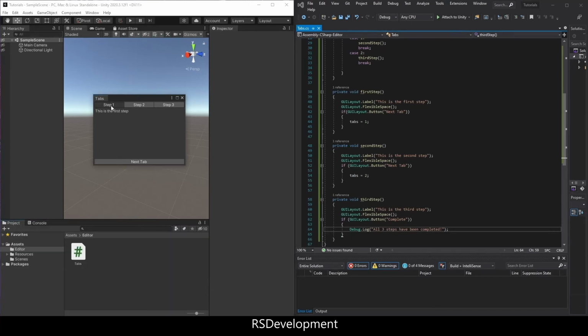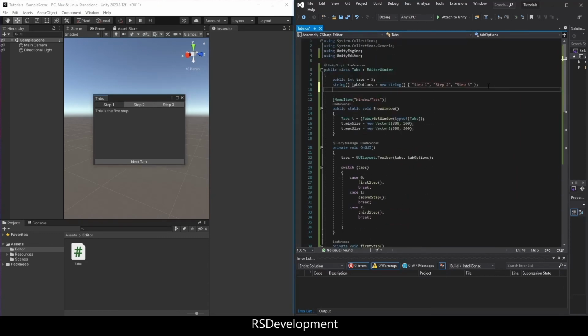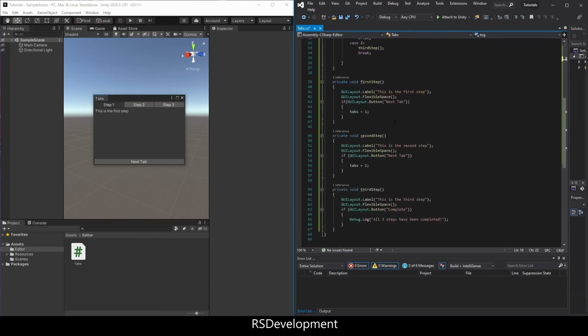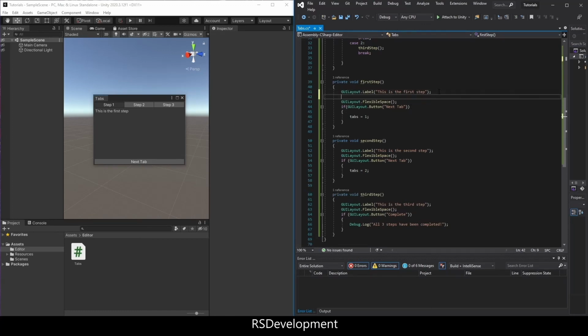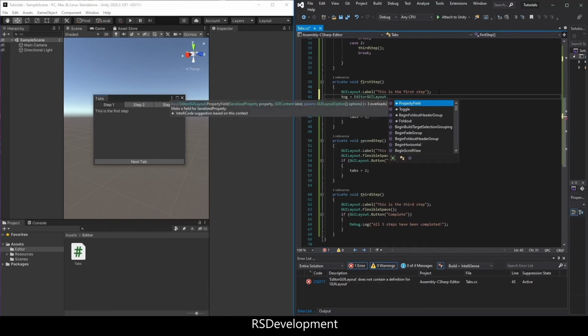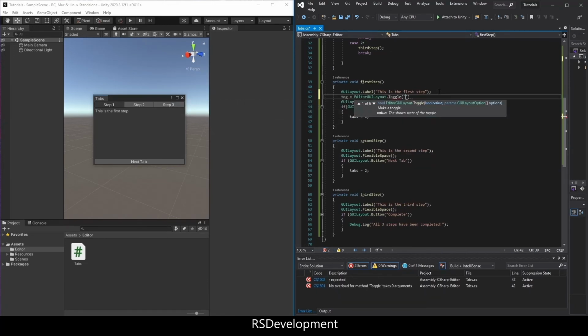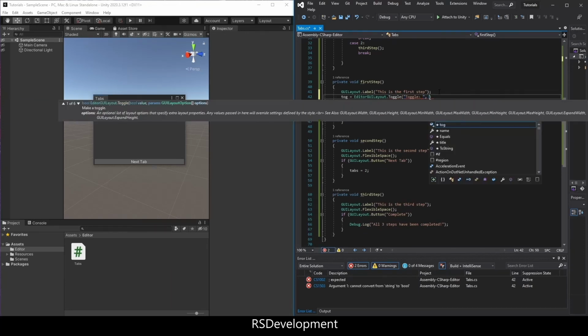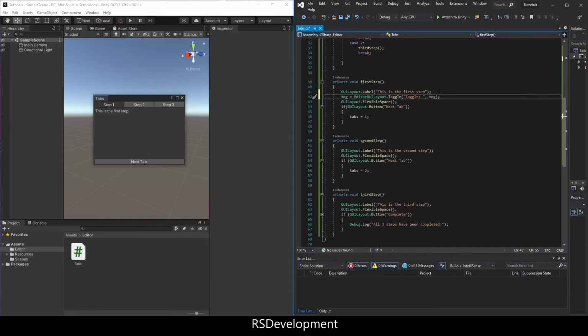One more thing we can do here is to demonstrate that your state will actually be saved between tabs. So if we create a toggle, let's call it bool tog, set it to false. And then we're going to go into the first step or the first tab. And we're going to add that toggle. So tog equals EditorGUILayout.Toggle. We'll give it a label of just Toggle, and then reference tog.